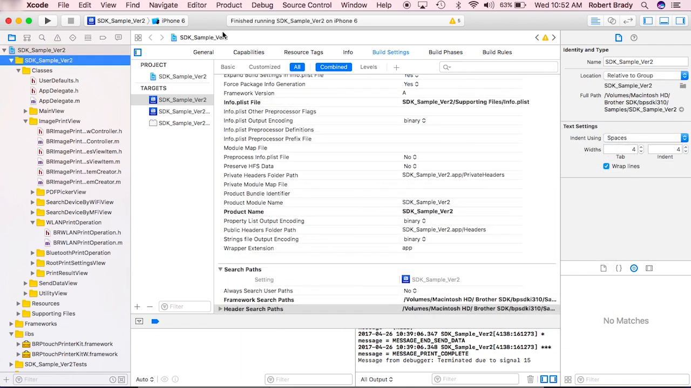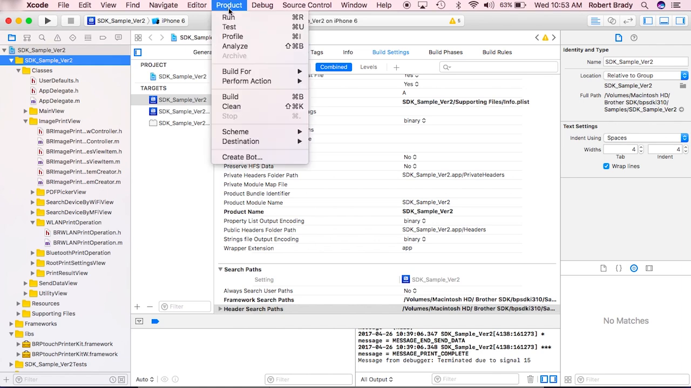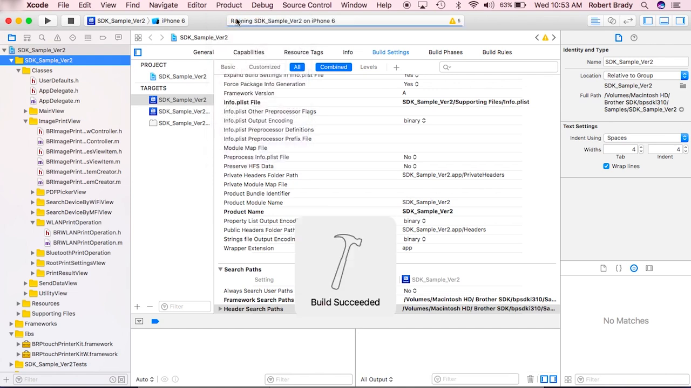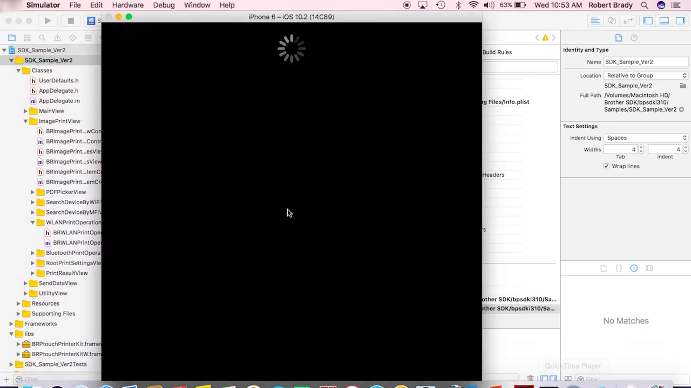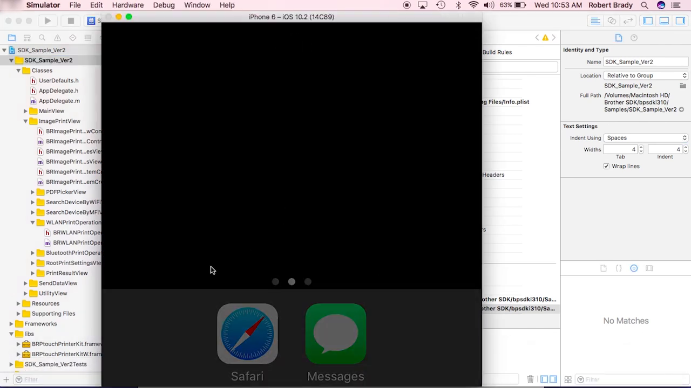So we're going to run the application here, and then I'll explain how it's laid out in the code in the sample application. If we go to Product and click on Run, this will start the simulator, and we'll take a look at the actual sample application.